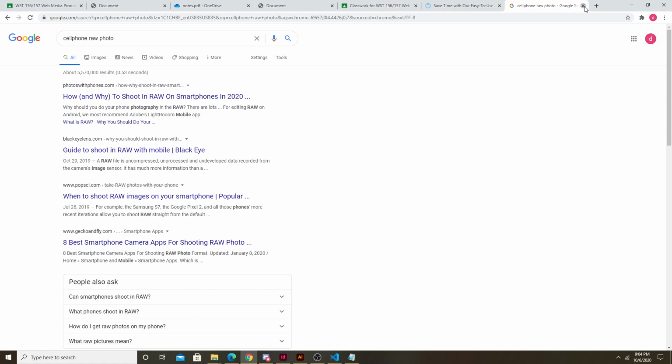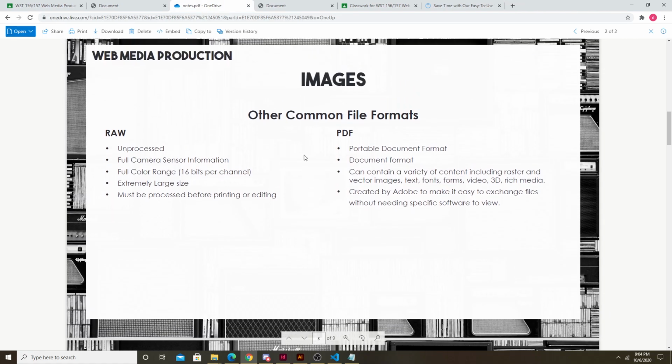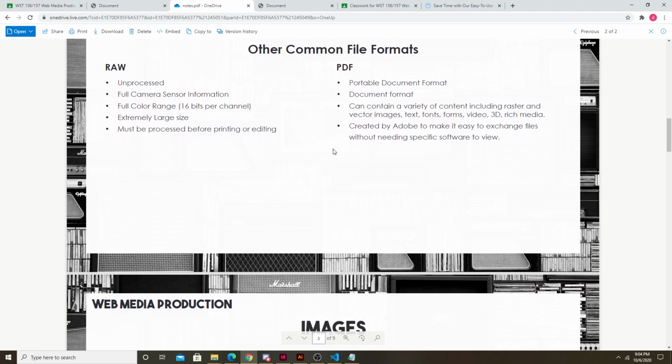Anyways, I don't want to get into it, but I guess it's possible you could shoot raw images with a phone.